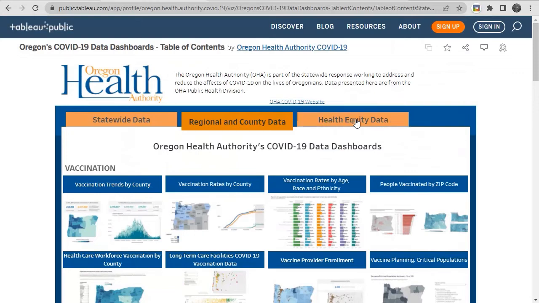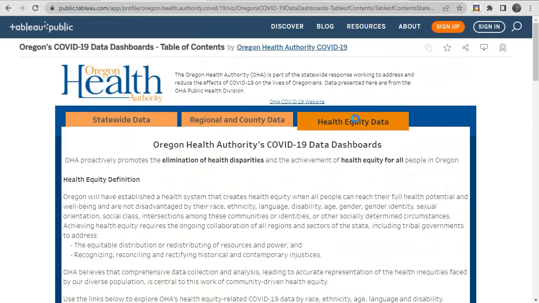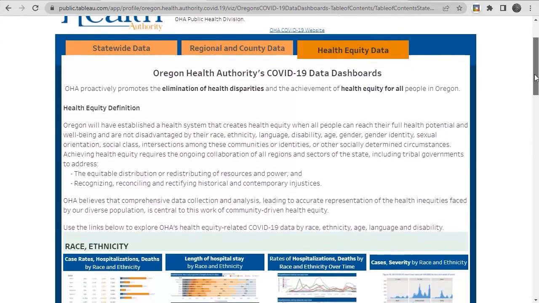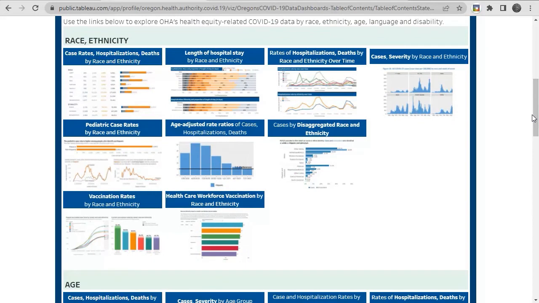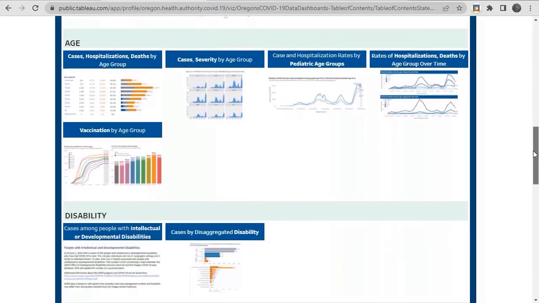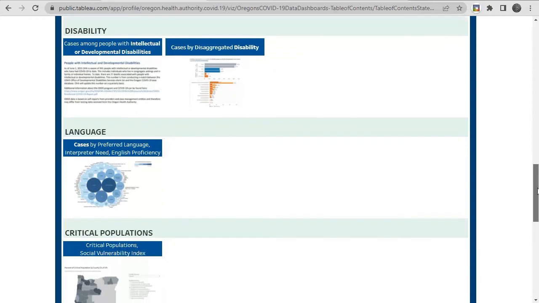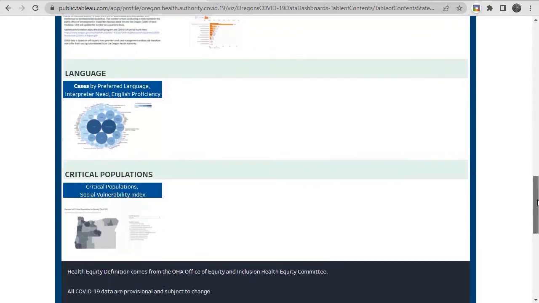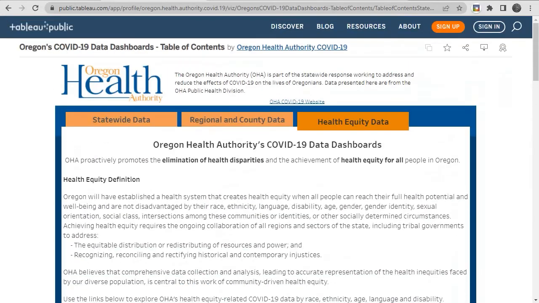To conclude, let's explore the Health Equity Data tab. This final tab is the most unique compared to the other 2. It begins by highlighting the importance of the equity work that OHA is involved with around the state. You will notice that the categories on this tab are different than the previous 2 and highlight data that has strong equity focus, such as race and ethnicity, age, disability, language, and critical populations. The links on this tab will similarly link you to some of the same dashboards as the other 2 pages, but will direct you to the information that most specifically applies to health equity impacts in the data.